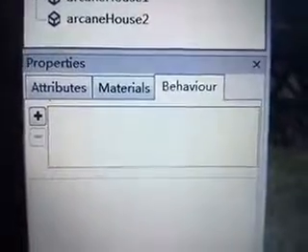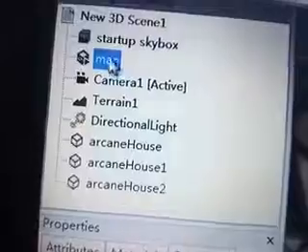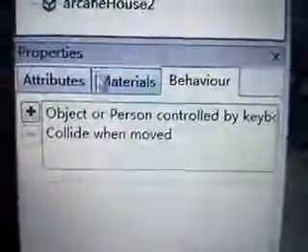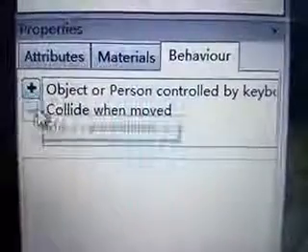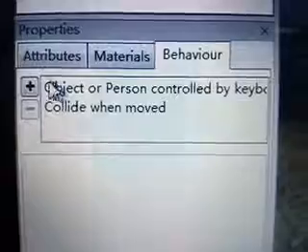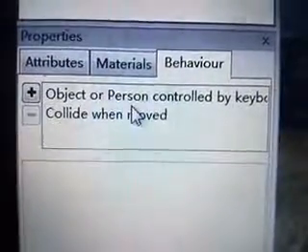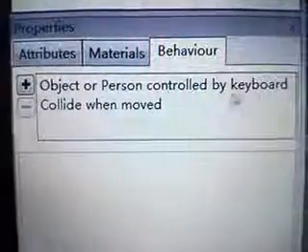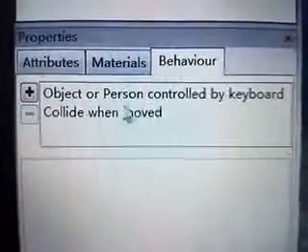Well, hang on, I have to click on the guy first. That would help. Click on the right one up here in the scene editor list. Then go to add, and I've chosen 2 things from the list. One is object or person controlled by a keyboard, so that's what this character is, a character controlled by the keyboard.